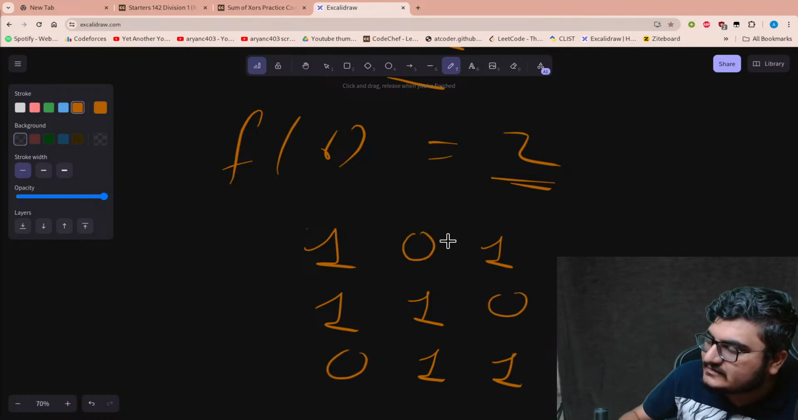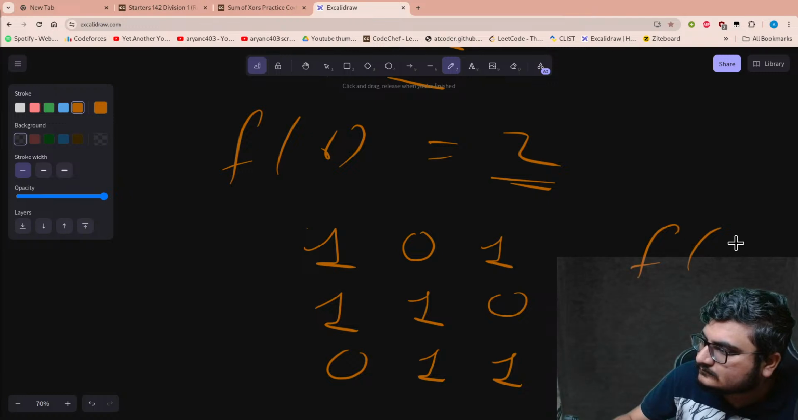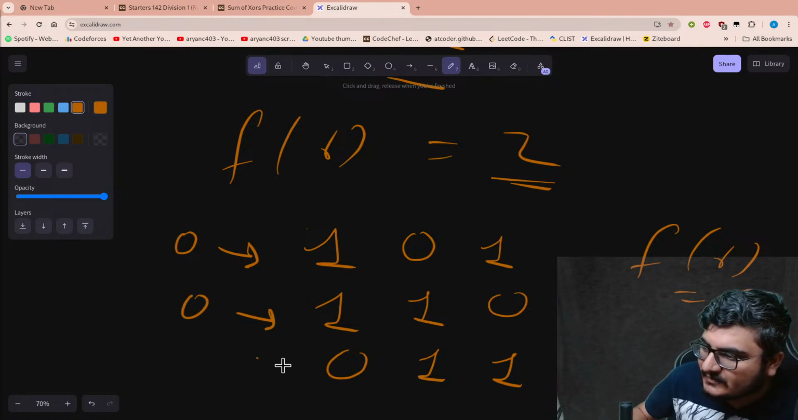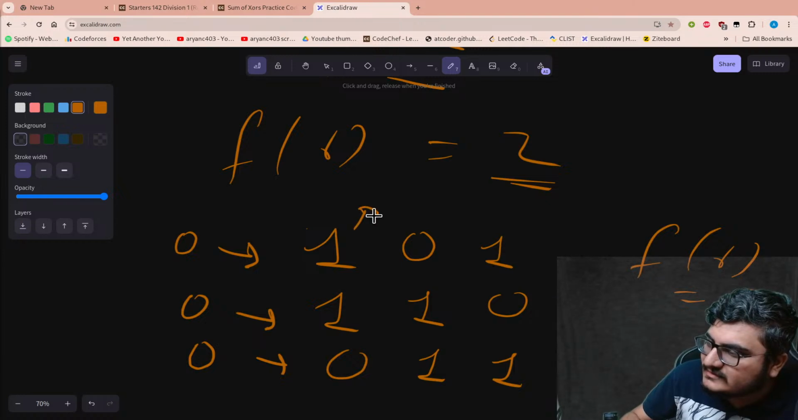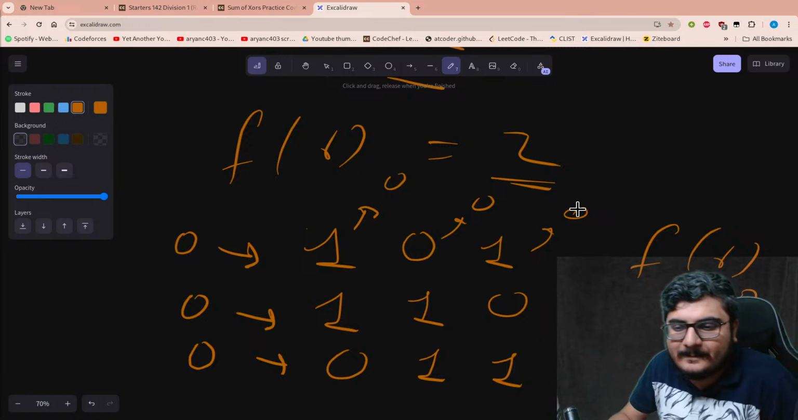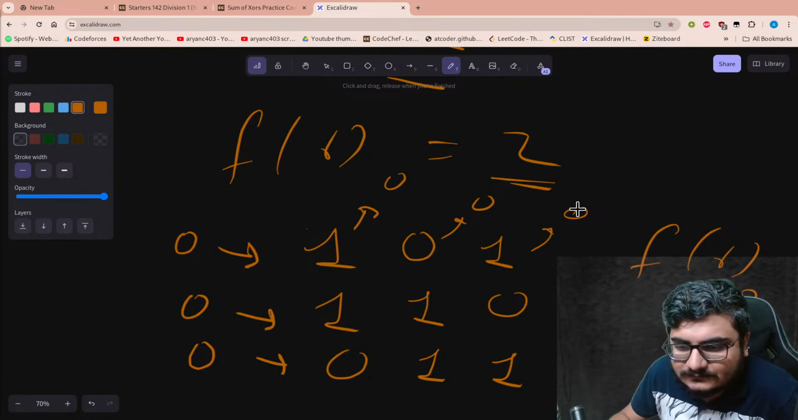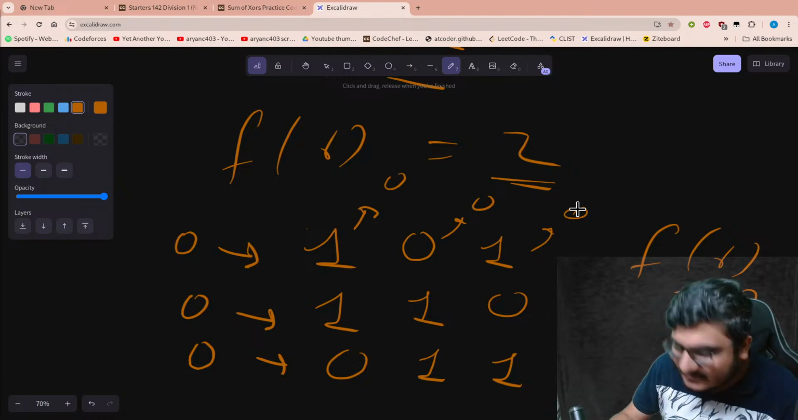Here f of 6 is 0. If you look at this row, there are two ones, so the XOR is 0. The same holds for every other row: two ones, XOR is 0. And that is the critical piece here.